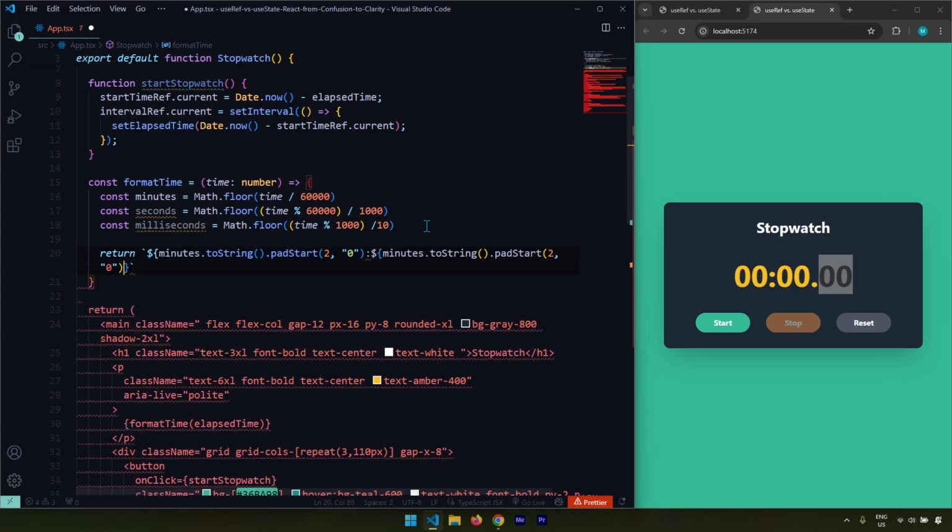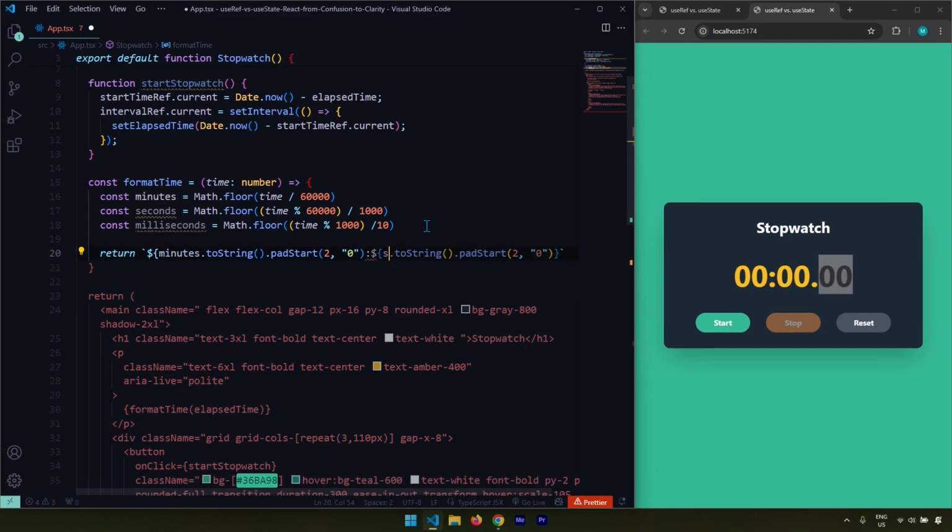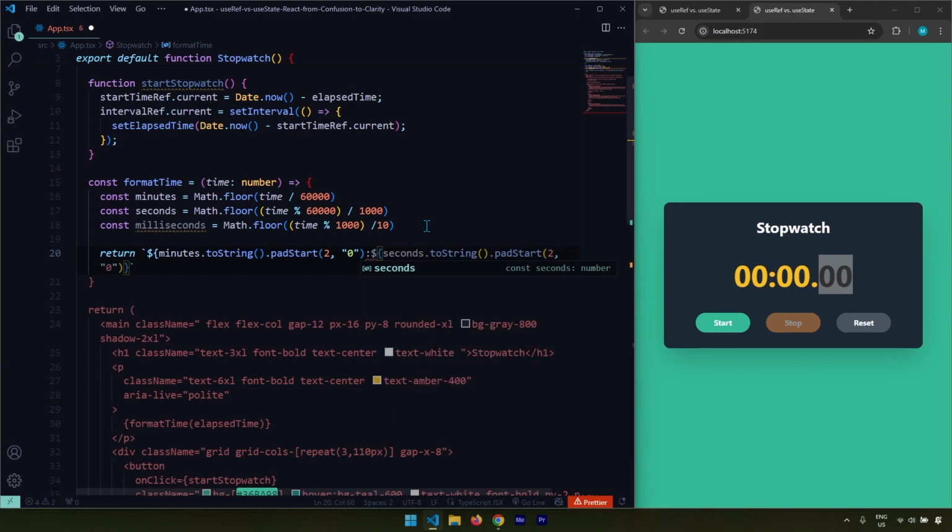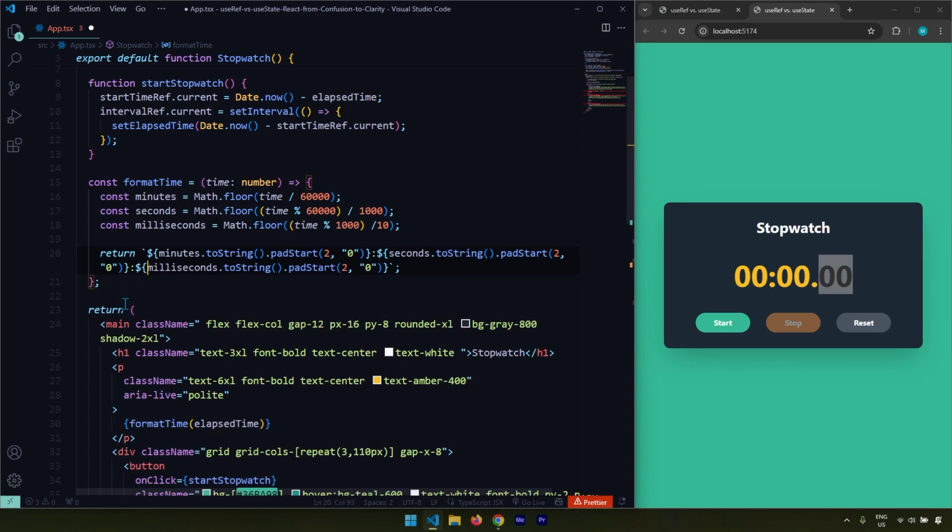Let me copy this, put it right here. So next up, we are going to have our seconds, and we are going to say seconds toString, basically the same thing. And after that, we are going to have our milliseconds. Oh, I need to close that template literal right here. Sorry for that. And I need to close that right here because we are going to have 3 template literals, 1 formatted string, 3 template literals.